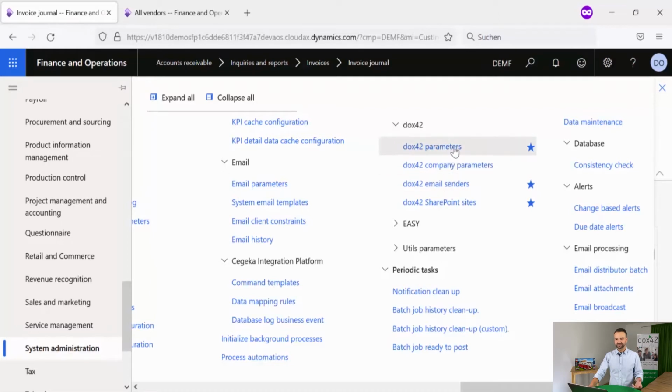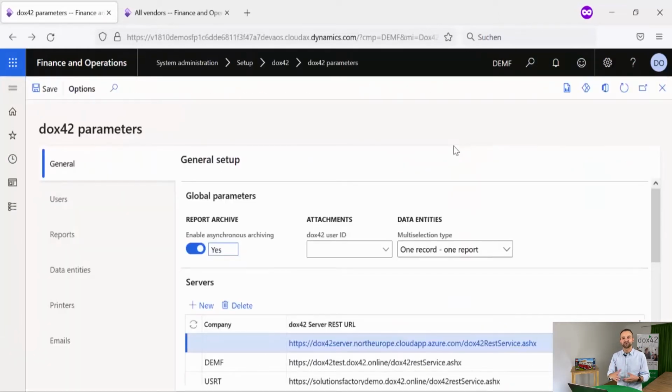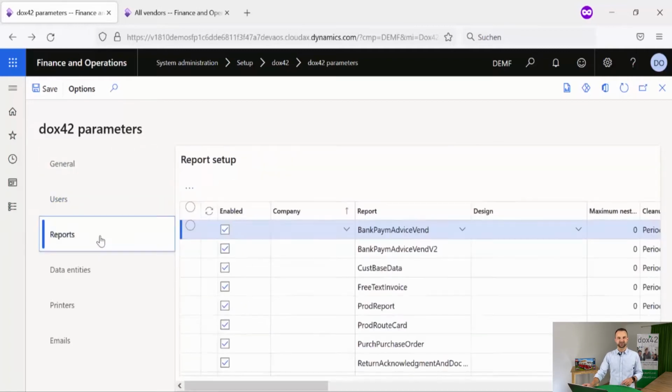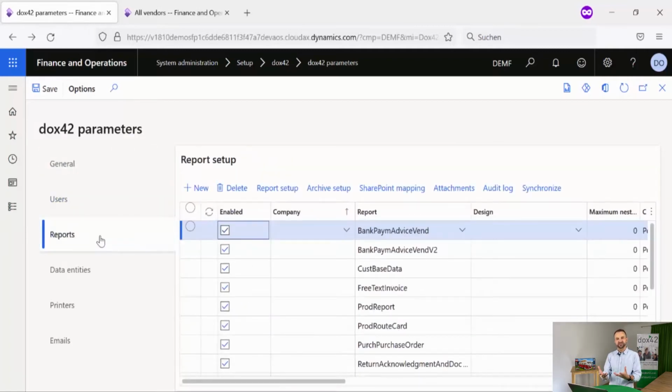So for example, the most important one is the standard parameters. There is, of course, first of all, the service configuration. We will not cover this today in too much detail. There is also a user configuration, but most importantly, the report configuration. This is the place where you define that, for example, our sales invoice that we use is now generated with dox42 based on the design that is done in Microsoft Word. All the reports that you see here with that checkbox are enabled to be generated with dox42.